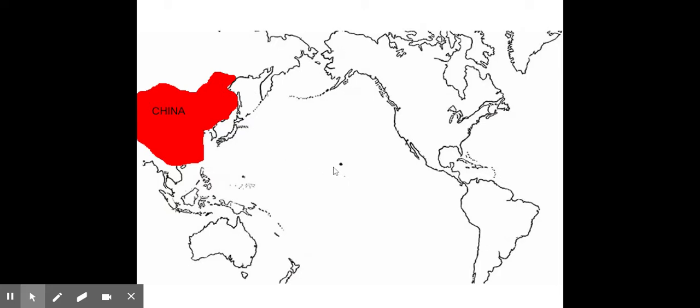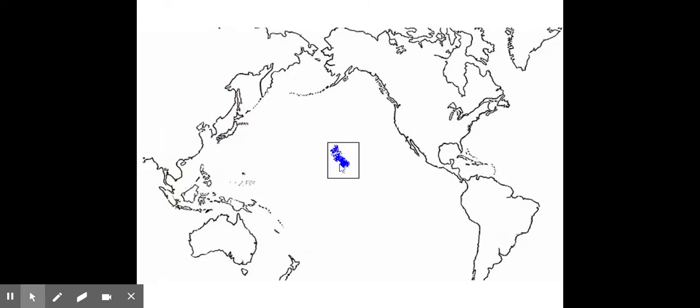Now, let's talk about this little dot right here in the middle of the Pacific. This is actually a string of islands. This is Hawaii. There's Hawaii right there in the center. That's a magnified view of it. I know that on your map it's a little dot, but that is Hawaii right there in the center.